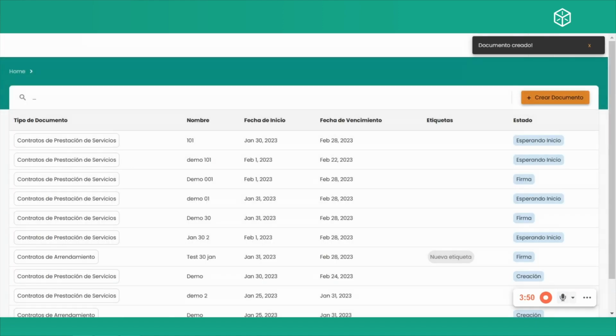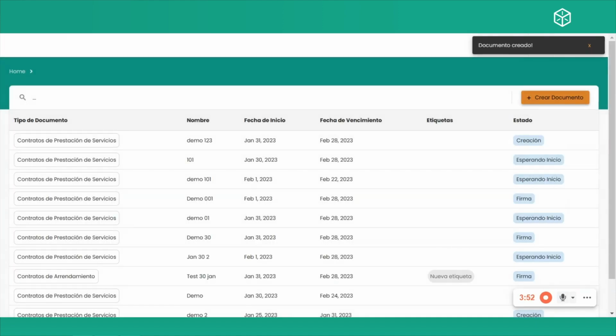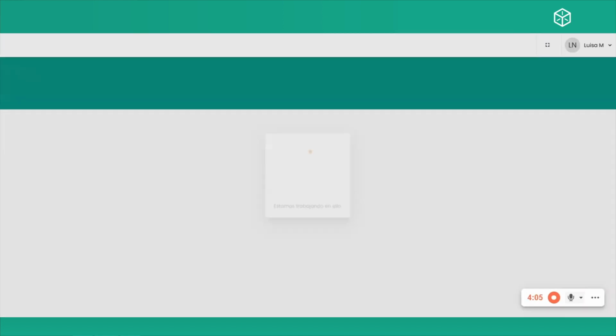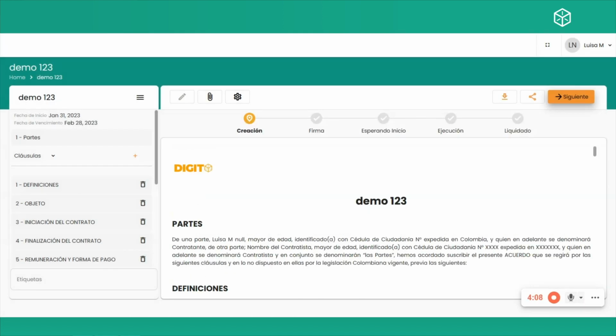Create document. Okay, so it's telling me that it's already created successfully. So as you can see, that document demo 123 is the first row of this table, and it's telling me that the state is creation, right? So we're gonna click on it to open it, and as you can see here, we have all the details and all the key information. So the first thing that you can see here, and that is really important, is the life cycle of the document. This is really informative for you to know what's happening with the contract.